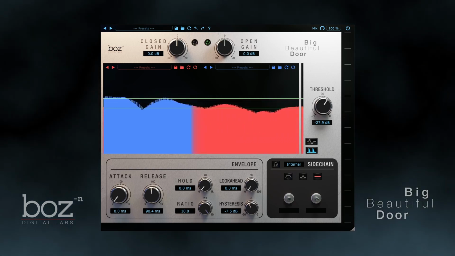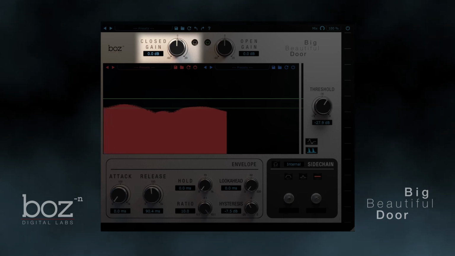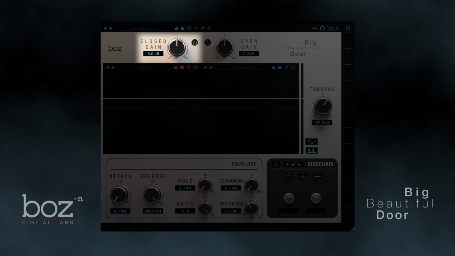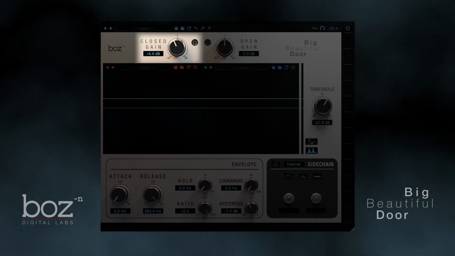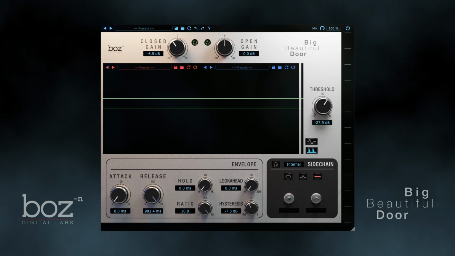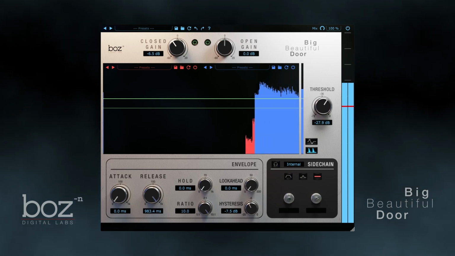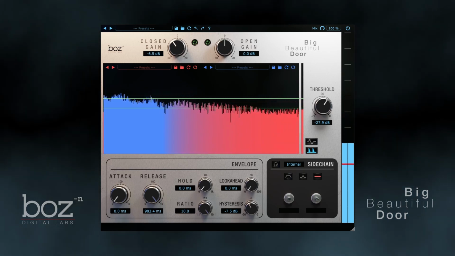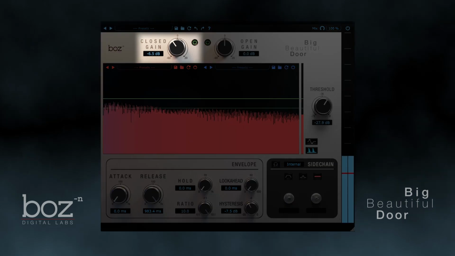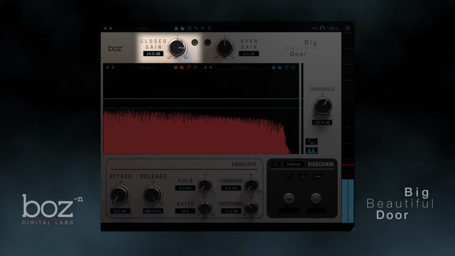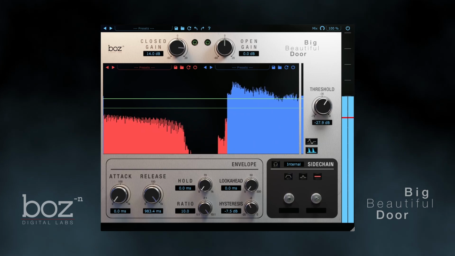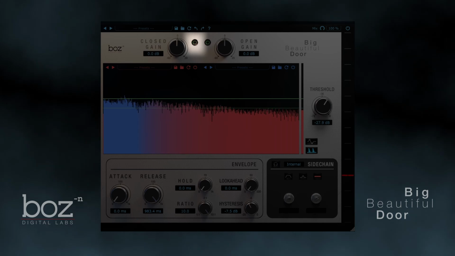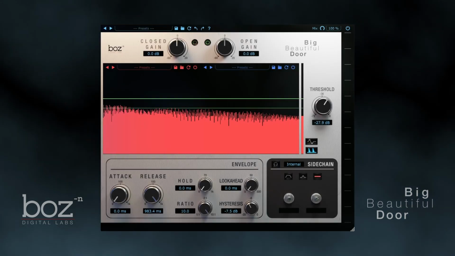Now for the section where the magic really happens. The closed gain adjusts how much the volume will change when the sound drops below the threshold. If you want to turn the noise down by 6 dB, just turn this gain down by 6 dB. That would be like a range control on a normal gate. But unlike a gate, you can also apply positive gain, turning the sound up when it drops below the threshold. If you want to go silent when it drops below the gate, just disable the closed section completely, and Big Beautiful Door acts like a normal gate.